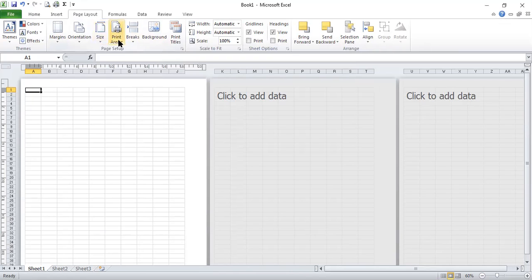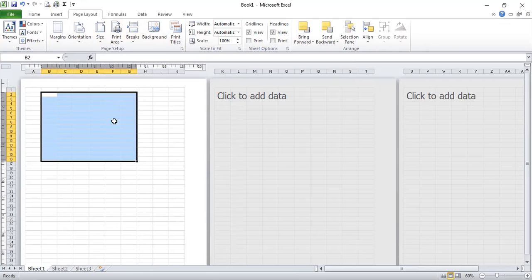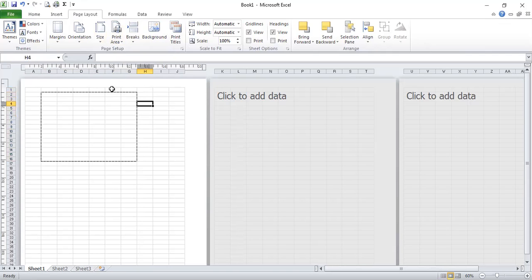Then we have this print area. Now if I'm selecting this much area, I want only this much to be printed, बाकी मैं print नहीं करना चाहता हूँ, so I'll select this and click on set print area. The moment I click here, you'll find a dotted line is shown here. So this indicates that when I go with the print option, I'll see only this much.